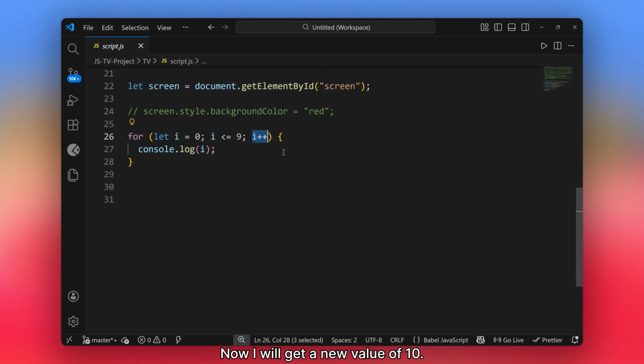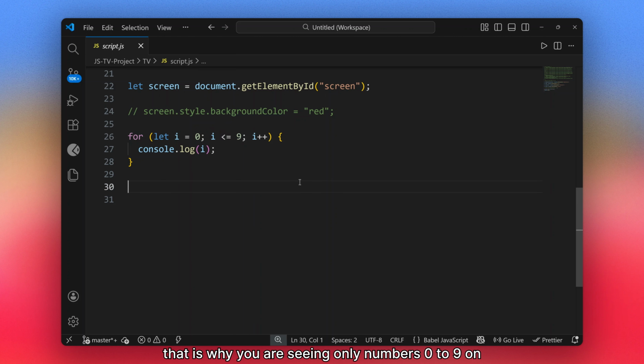Now I will get a new value of 10. The for loop will check whether the value of I, which is 10, is less than or equal to 9. The number 10 is not equal to or not less than the number 9. So this condition will become false. If this condition becomes false, the for loop will not execute whatever code is inside the curly braces. So it will not print the number 10 on the console. That is why you are seeing only numbers 0 to 9 on the console.